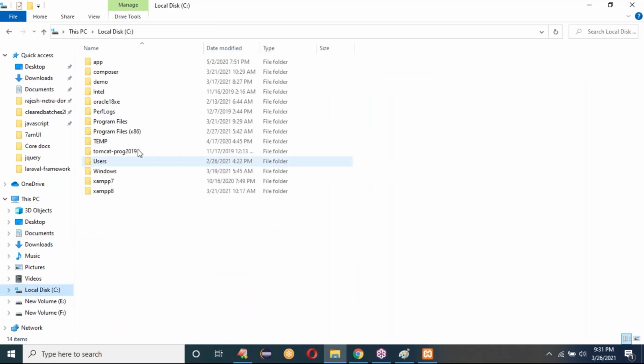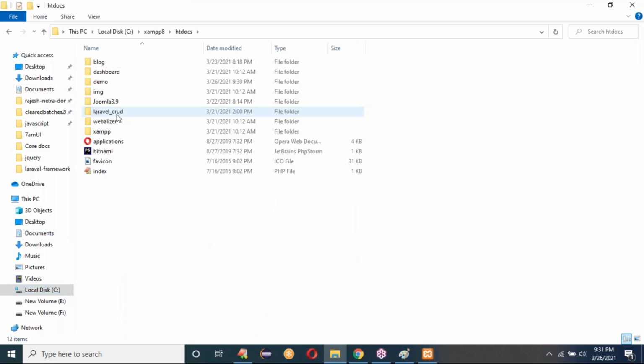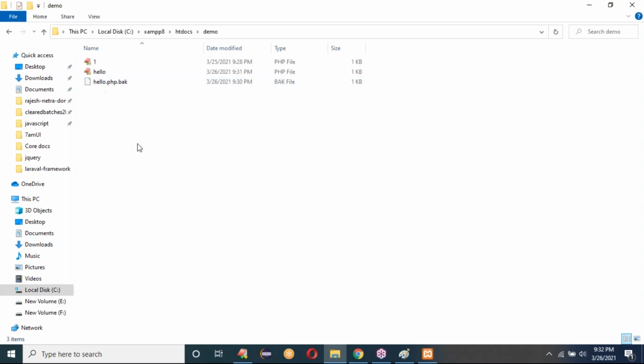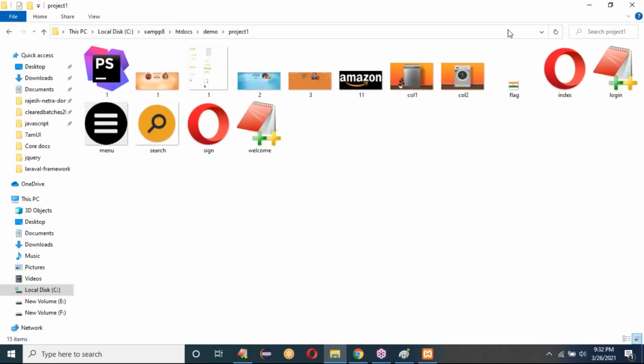I want to paste it inside the current XAMPP location, inside this htdocs, inside the demo folder. Here I pasted that project. So now I want to run that project here. To run that project, we have to do some changes here. Database name and product name, those details we have to change.